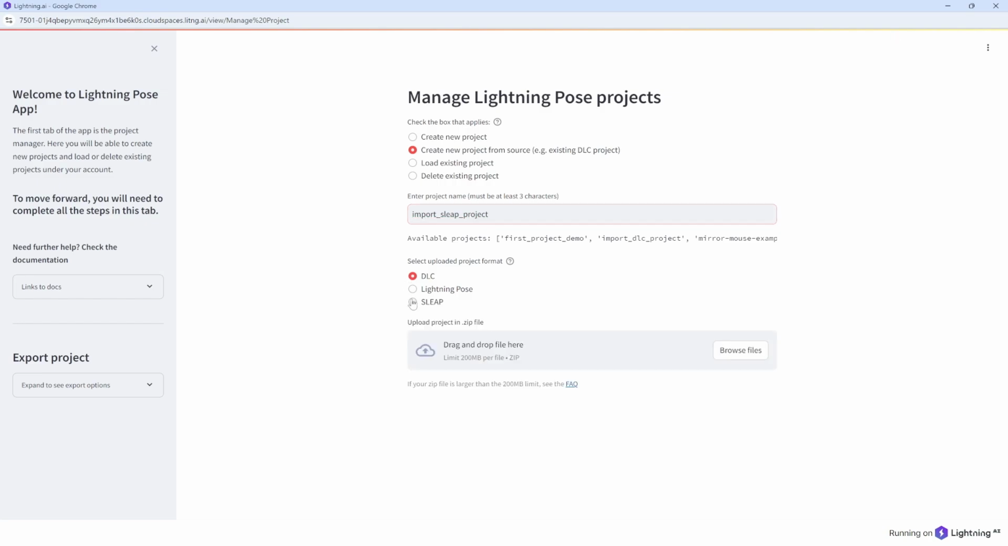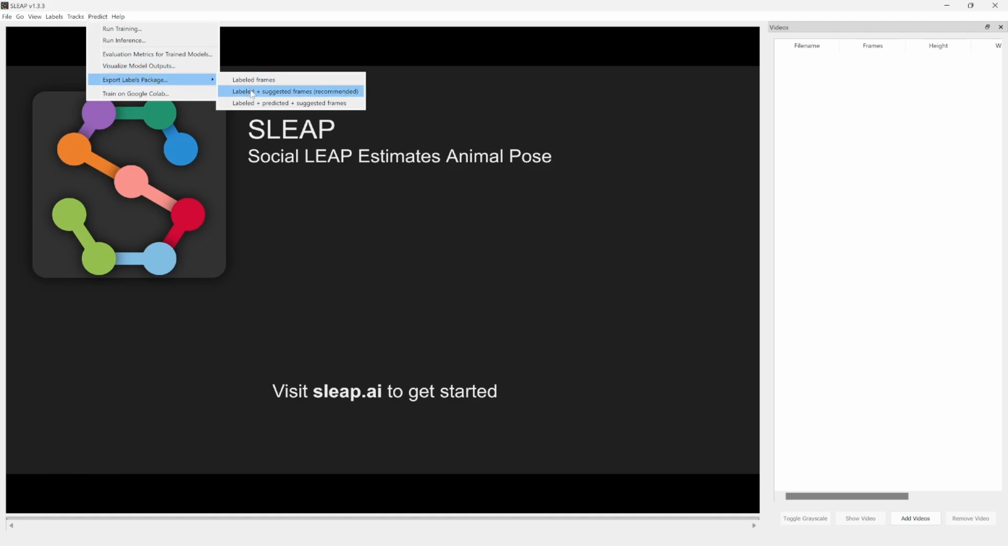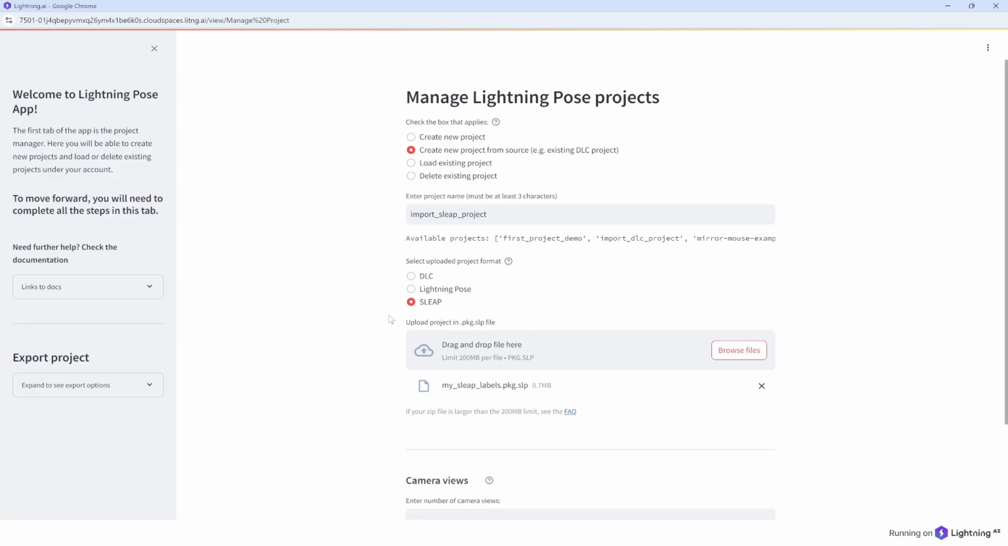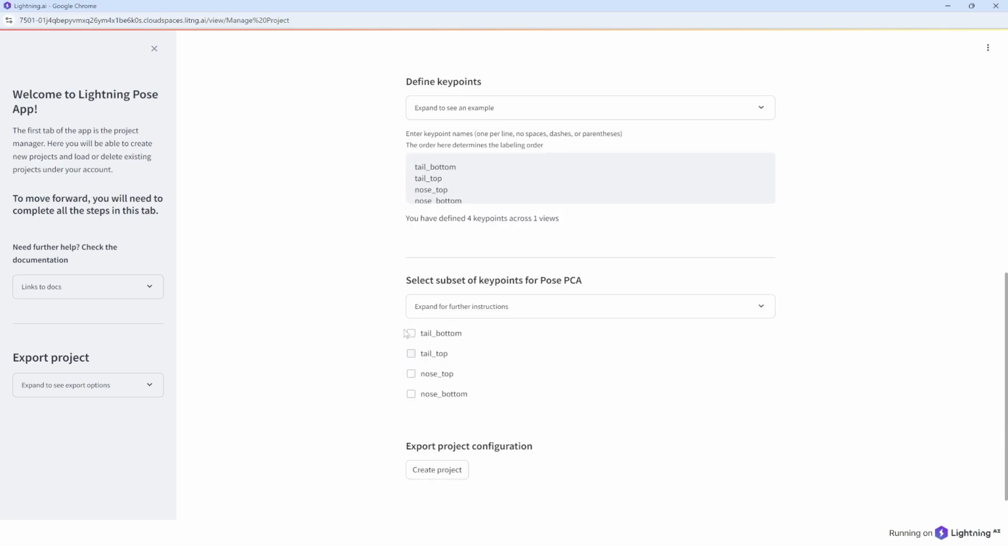Currently, the app supports SLEAP files that end in .pkg.slp. To export this file from the SLEAP app, go to Predict, then Export Labels package, and select the Labeled plus Suggested Frames option. Upload the .pkg.slp file to the app. As with the DLC project, enter the number of views and adjust any other settings as needed. Once you have entered all the metadata, click Create Project.